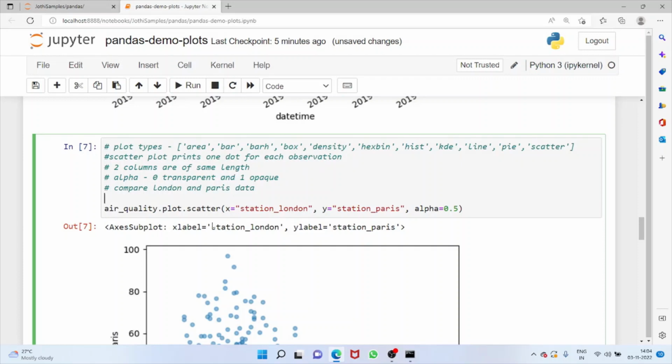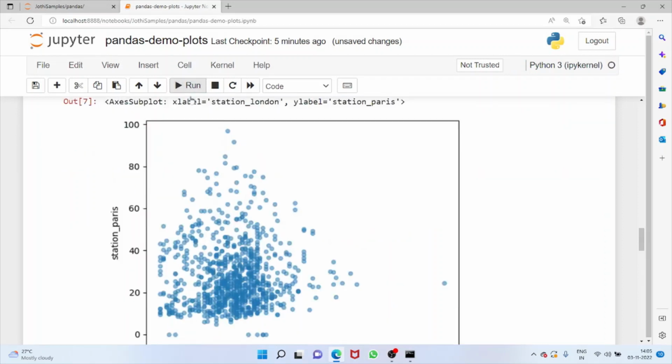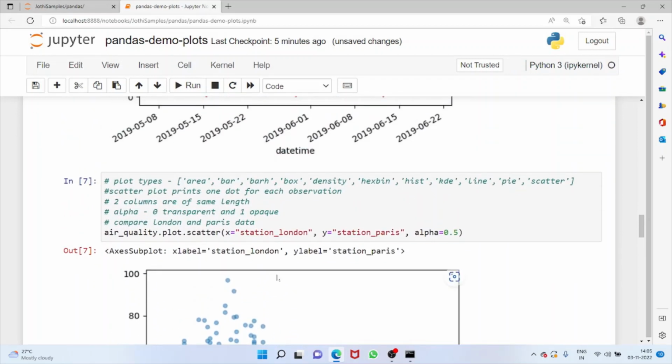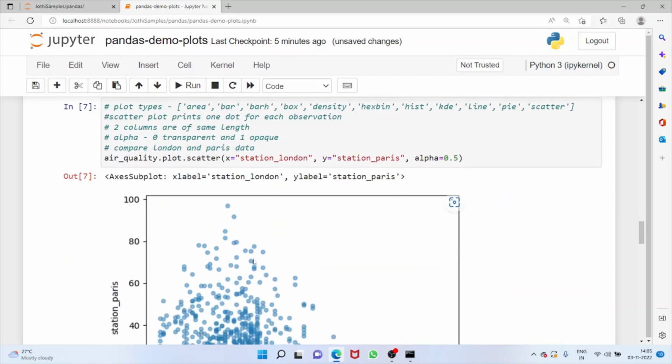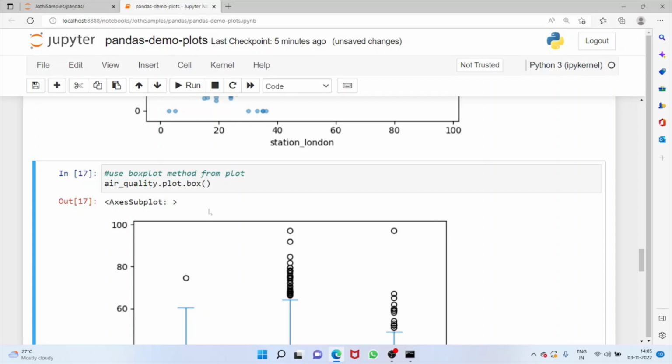Here I am printing the scatter plot. There are 2 columns of the same length, so I am comparing the Paris and London data. This is the Paris and London data, with 1 dot for each observation. And this is a box plot.